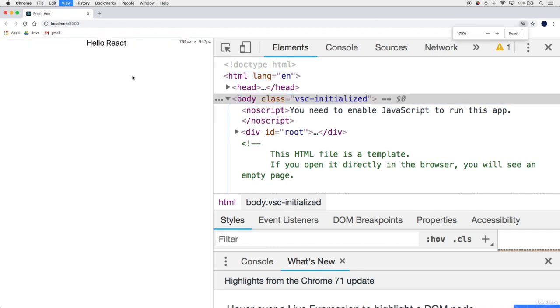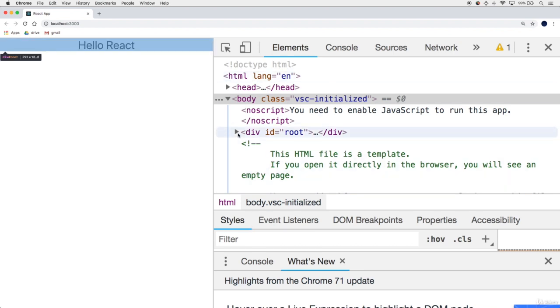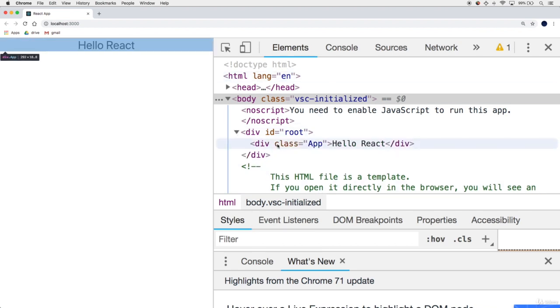I'm going to go ahead and zoom in a bit, and there's our new output of Hello React for the App component. And now the div with the ID of root still has the div with the class of App, but its output is now Hello React. Nice. So that was our first bit of actual React code that we wrote ourselves. In the next video, we're going to write a lot more React code.